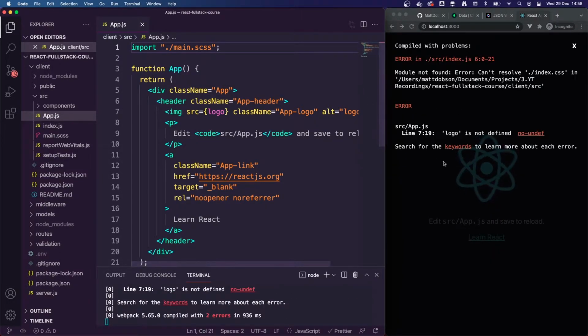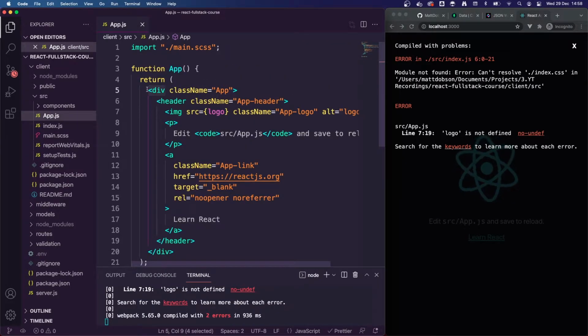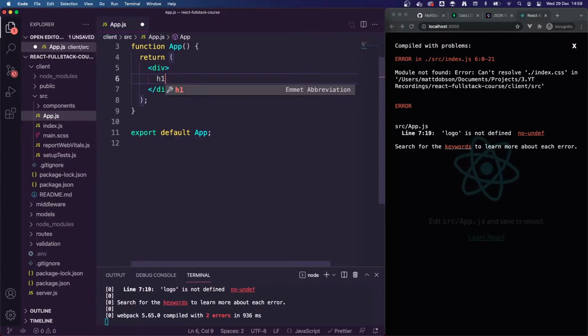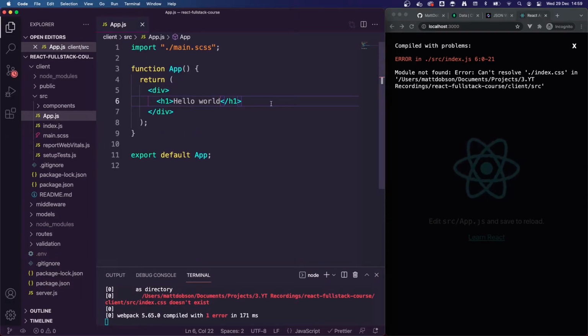We're still going to get lots of error messages. I'm expecting that. I'm going to delete all of the contents of this app here, and I'm just going to delete all of that HTML. I'm just going to put a div of hello world in there, and then we're going to replace all of that content there because it was referring to logos that we no longer have and things like that.